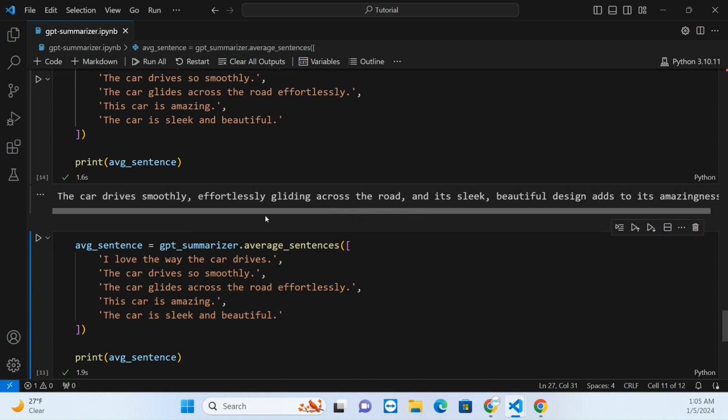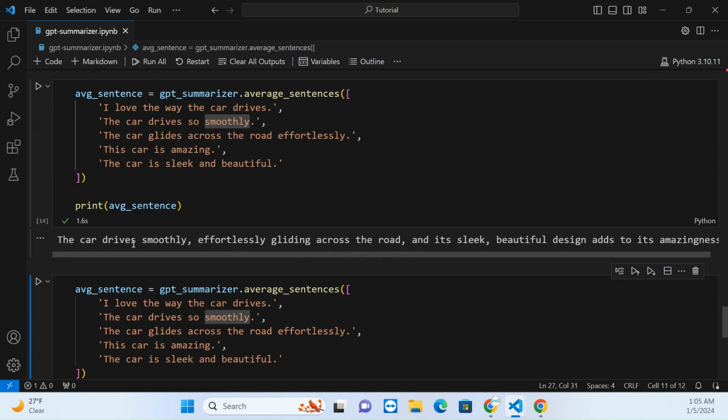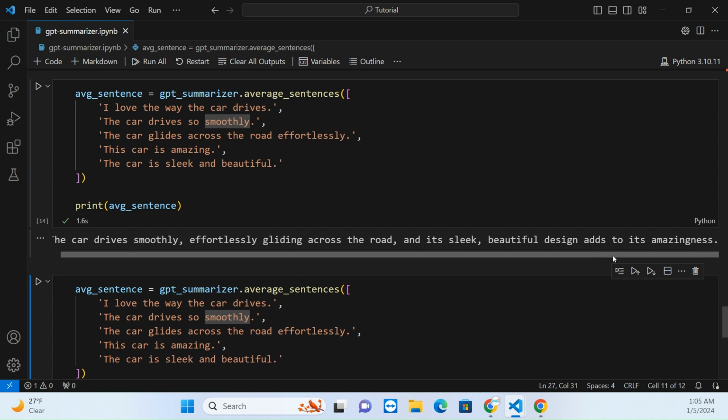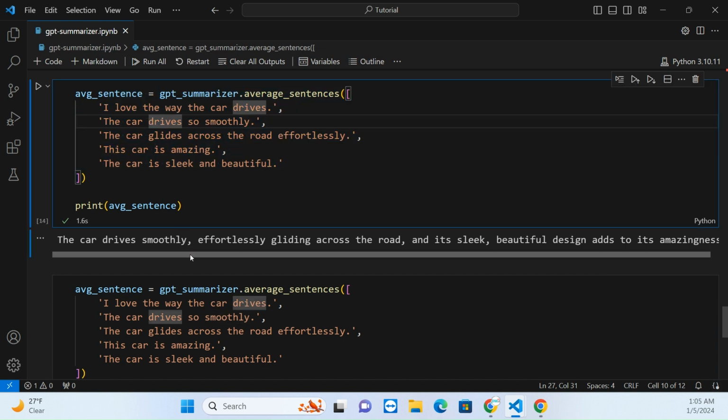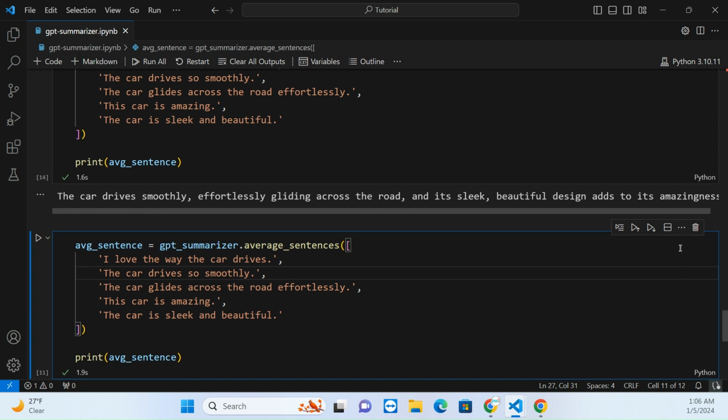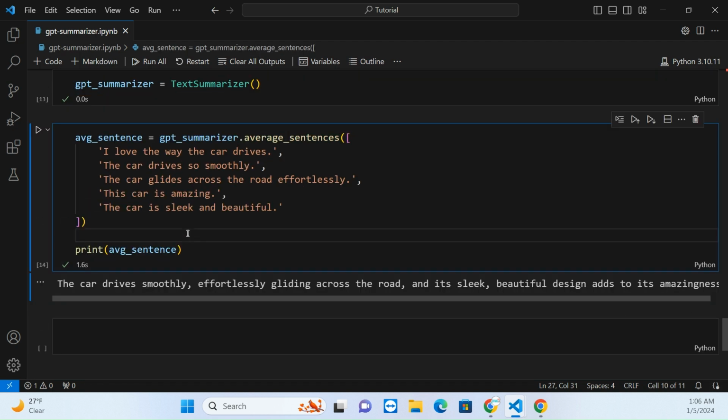Okay. So that's kind of interesting. The car drives smoothly, effortlessly gliding across the road, and its sleek, beautiful design adds to its amazingness. That's pretty good, I think. I mean, that essentially is a single sentence that sort of summarizes the gist of what all these sentences are saying. So I do think that kind of makes sense and works. And maybe by playing with the prompts, you can get this to work exactly how you want. But I think that works for what we're trying to show.